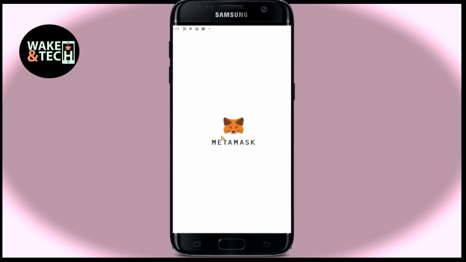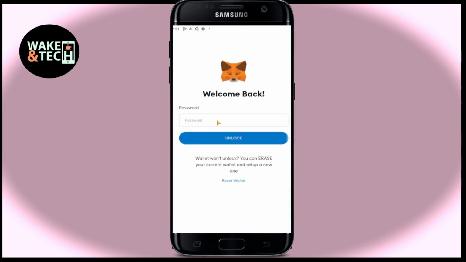First of all, open up the Metamask wallet app on your device and you will be asked to enter your password in order to log in to your wallet. Just type in your wallet account password and then tap on the unlock button and you will be logged in and taken into your wallet homepage.